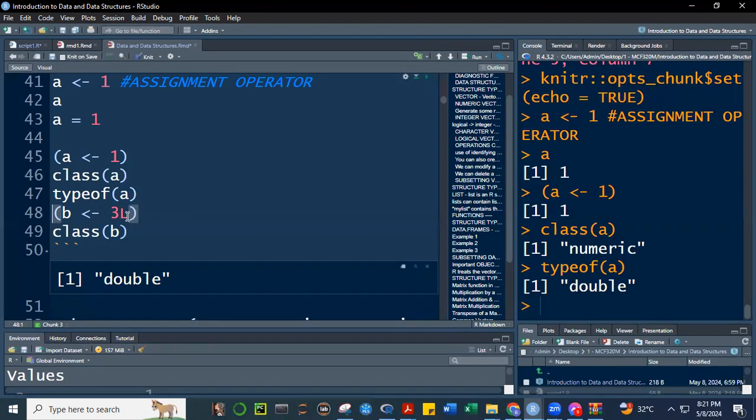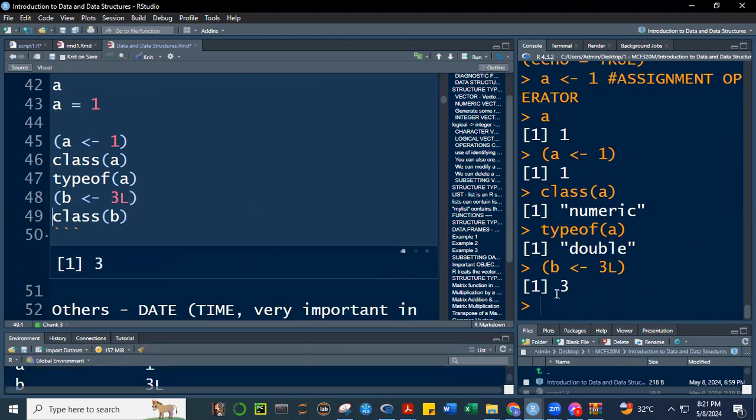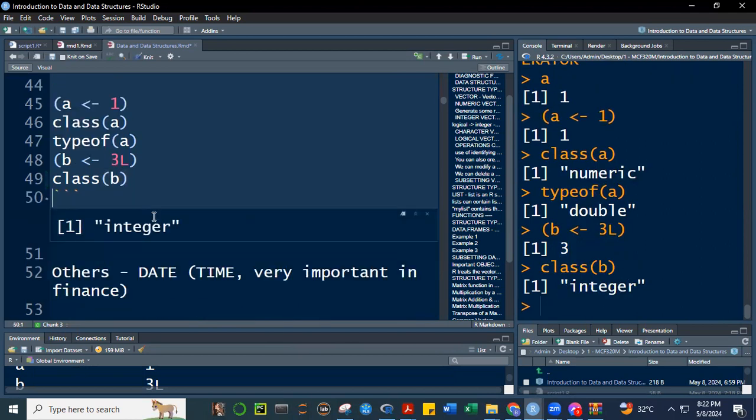Okay, for this one, I'm creating this object called B, and then we're assigning the value 3L to it. If you recall, what's 3L? L stands for an integer. Okay, so if I run this, Control Enter, B assigned to it is 3L, then you can see here that this is the code and this is the output. Okay, it will print the output because we place the code in parentheses here. And if I get the class of B, it will tell us that it's an integer.